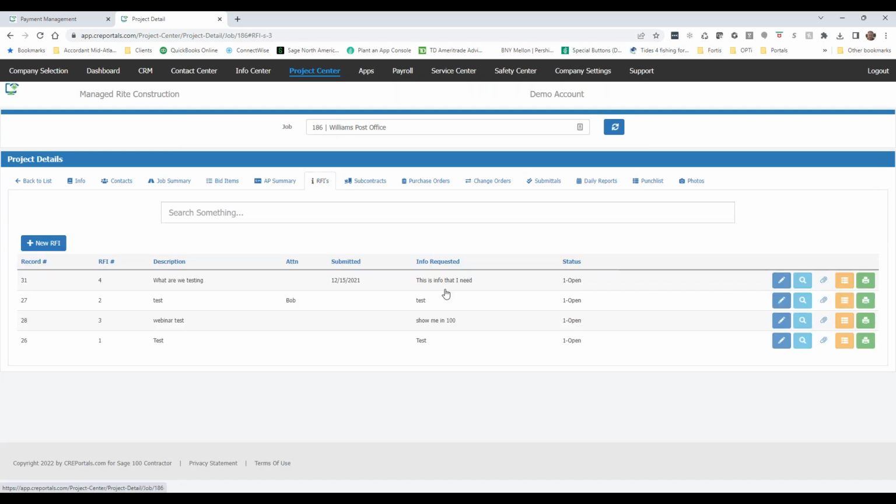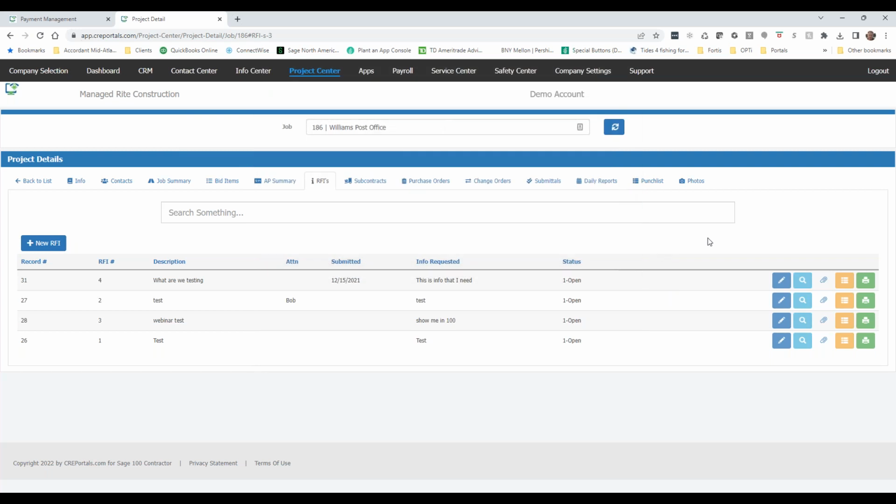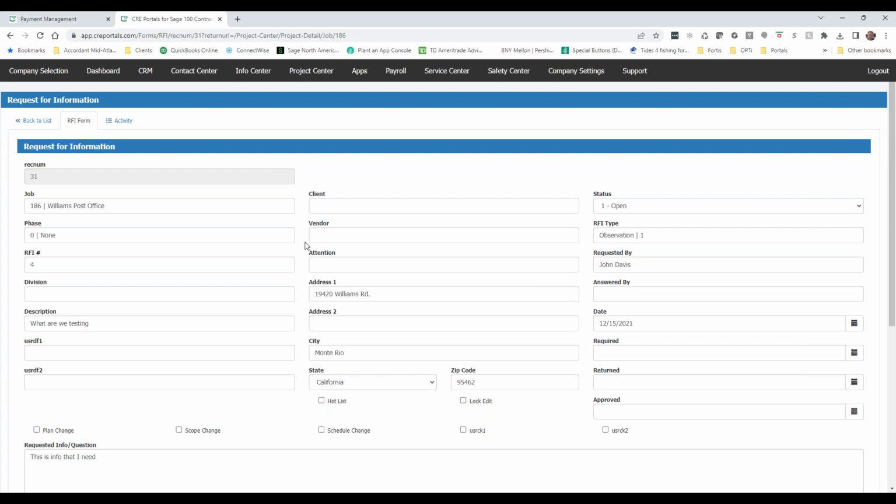RFIs, a list of the RFIs on this job. I can add an RFI, go through the process. It adds that directly into Sage. Also on this, I can edit what's on this RFI. You know what this information is.